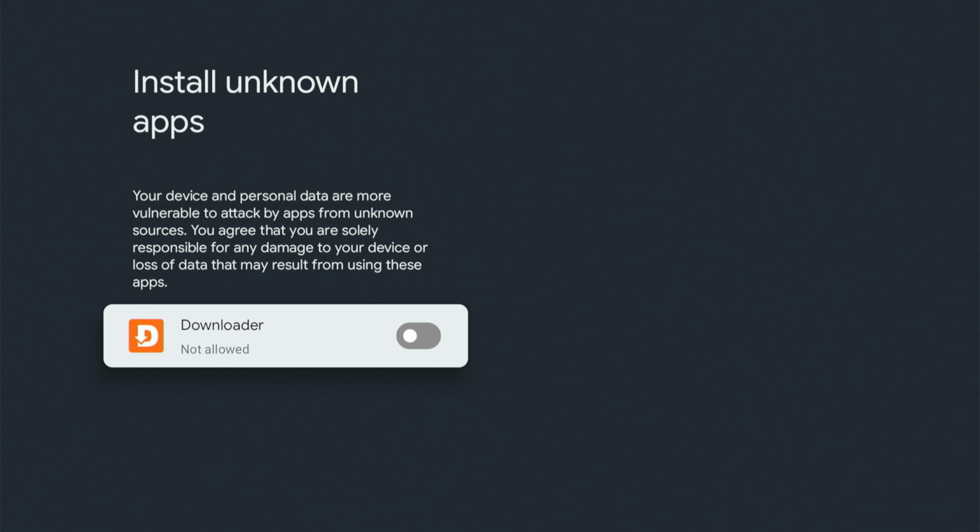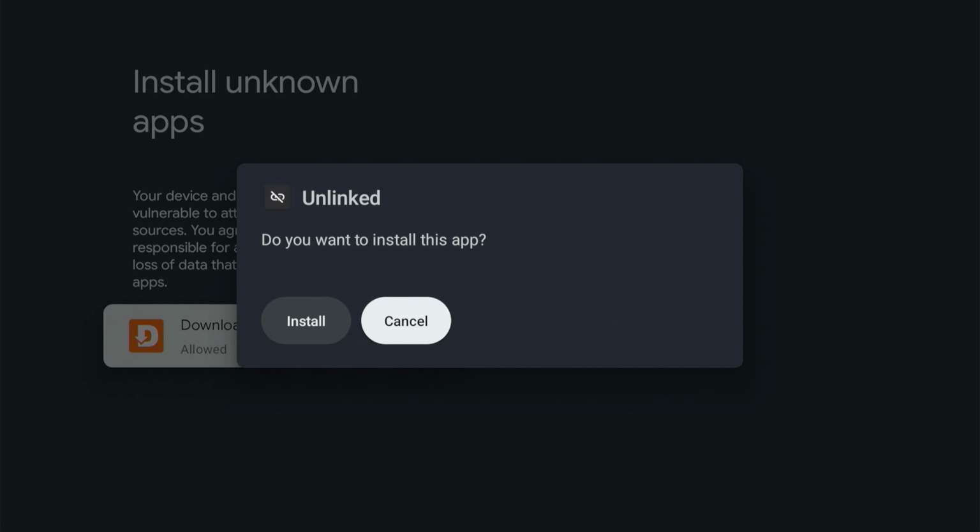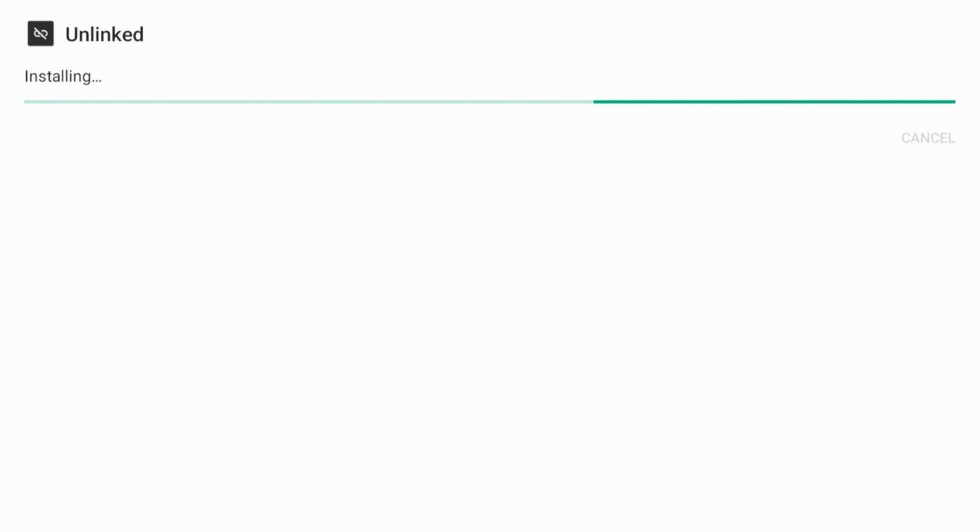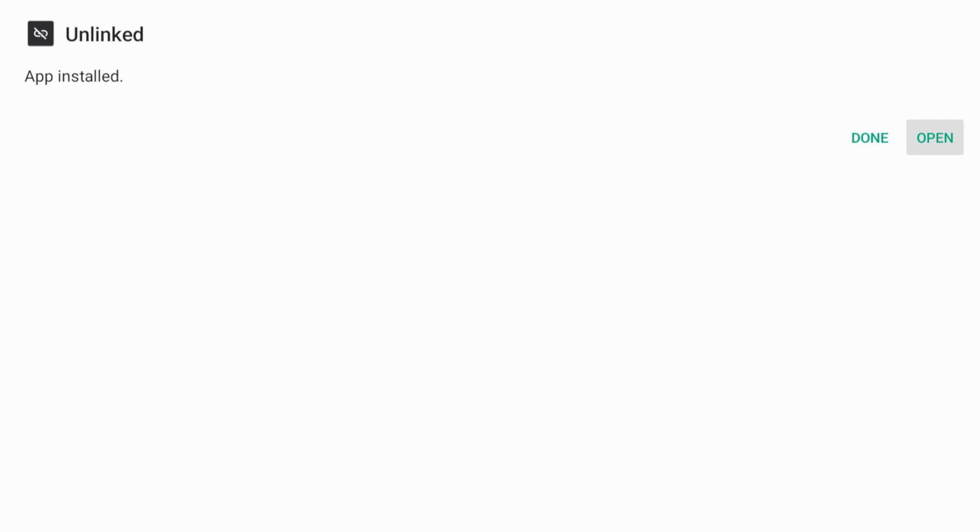Scroll down to Downloader and press the center button to toggle it on. Once that's done, you'll automatically return to the install screen. Scroll over to Install, highlight it, and press the center button. Wait for the installation to finish. This may take a moment, so just stay patient. When it's done, select Open by pressing the center button to launch the app.